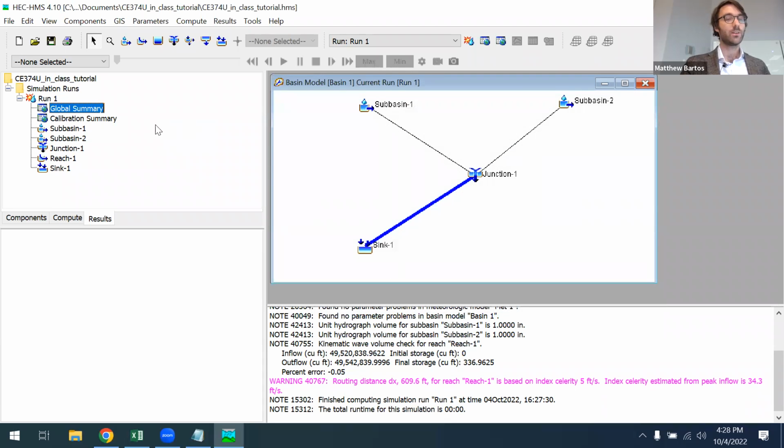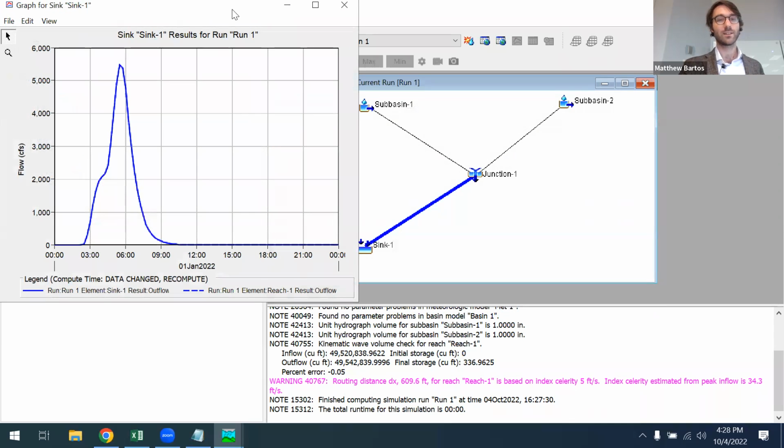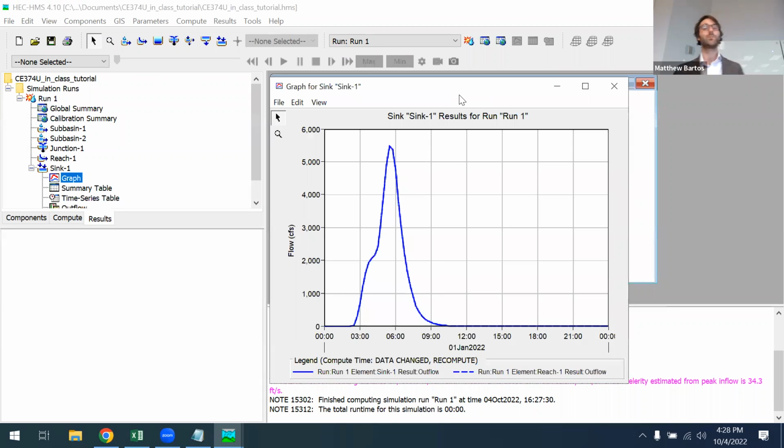We can also look at the ultimate output of this basin model by going to sink 1. This is the outlet of our model. Let's go to sink 1 and look at the graph. Okay, and we got a nice hydrograph here with a peak of about 5,500 cubic feet per second. So this is adding up the contributions of both of those subbasins, routing them through a channel, and then looking at the output at the outlet of this model.